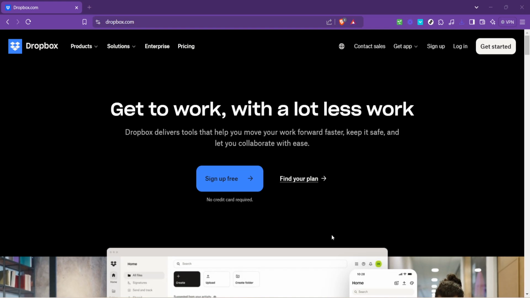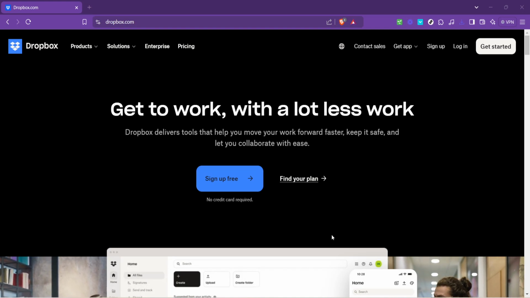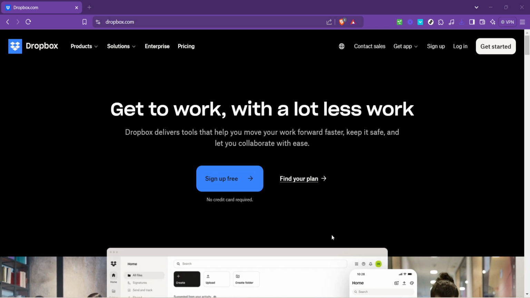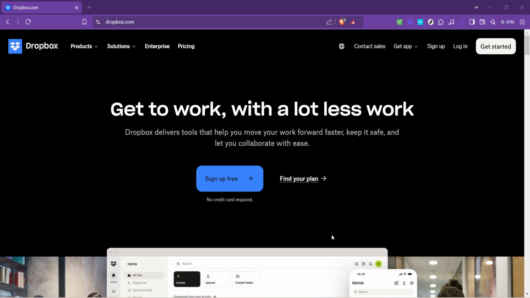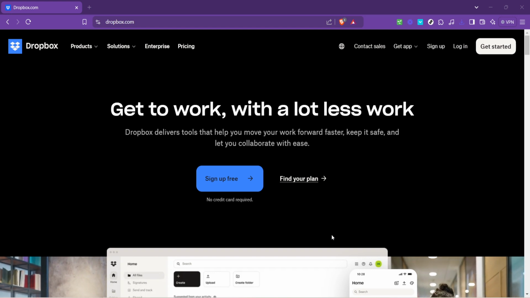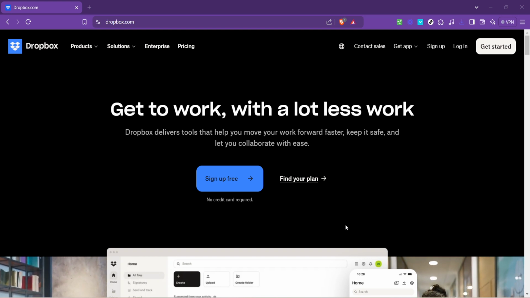In today's video, I'm going to teach you how to add a folder to Dropbox. Whether you're organizing your personal files or collaborating on a project, Dropbox makes it incredibly easy to keep everything in one place. Let's dive into how you can create a new folder in just a few steps.